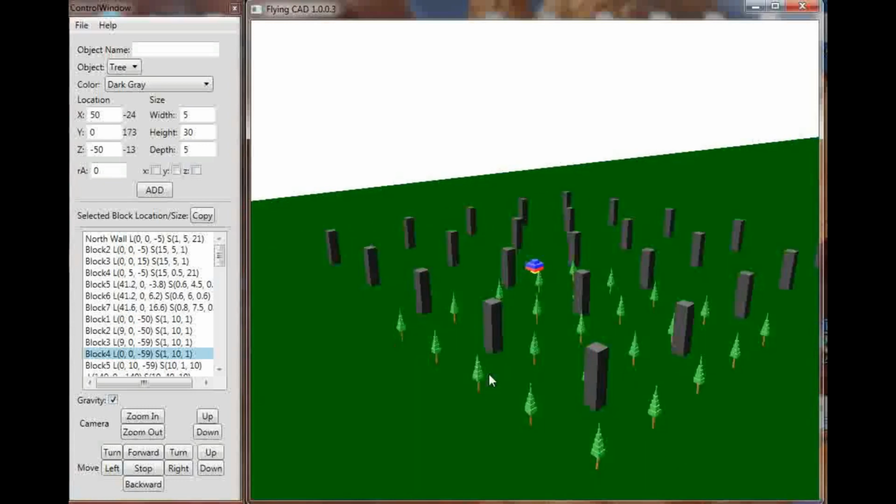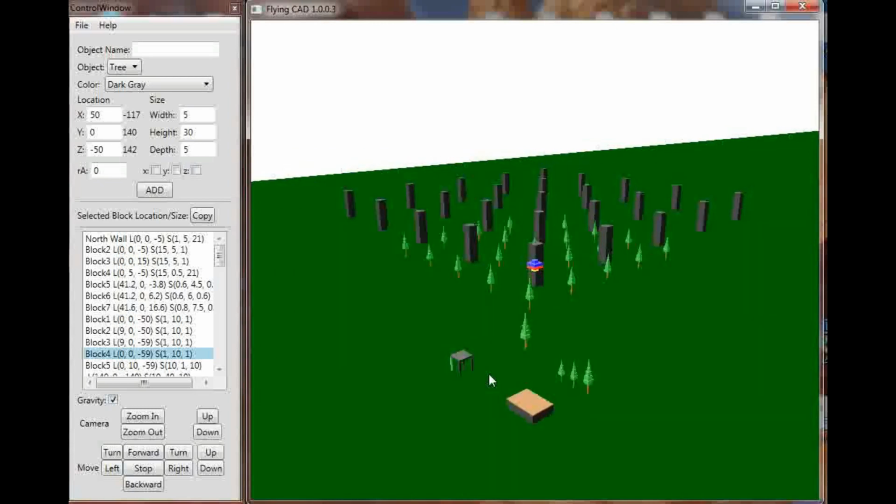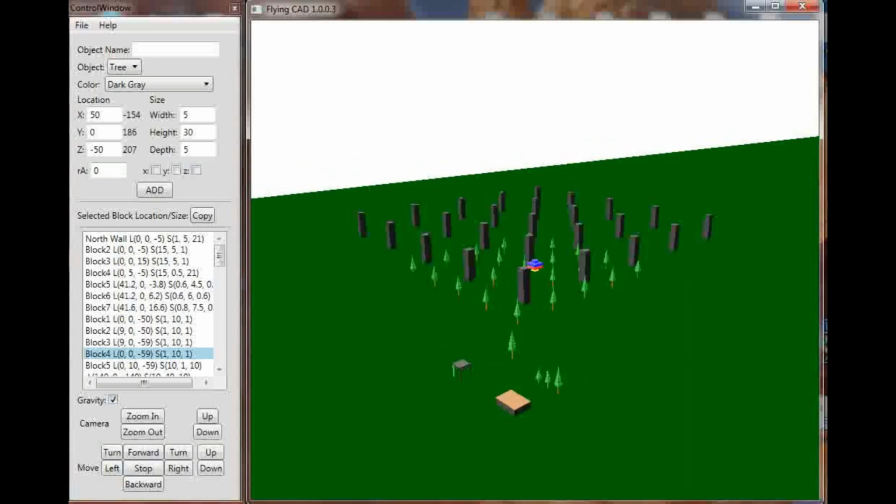Any scene you create in the Flying CAD program can be saved to a file in XML format, and objects can be imported from XML files.